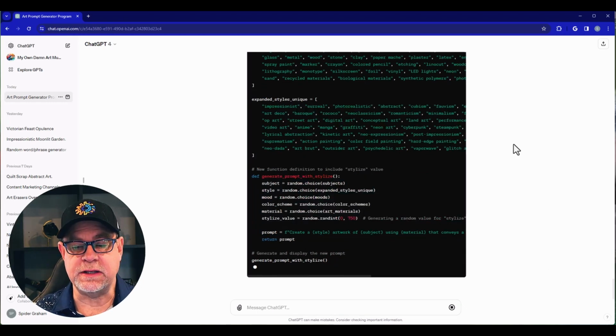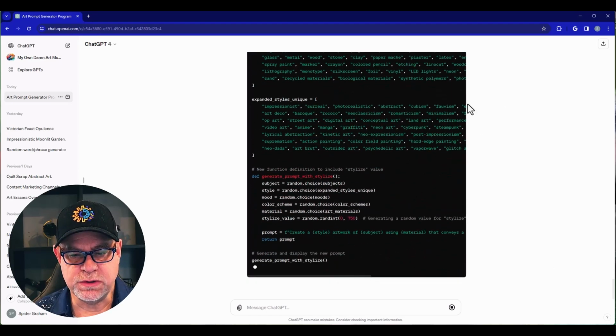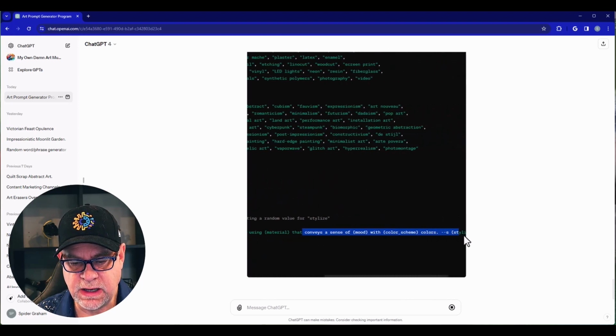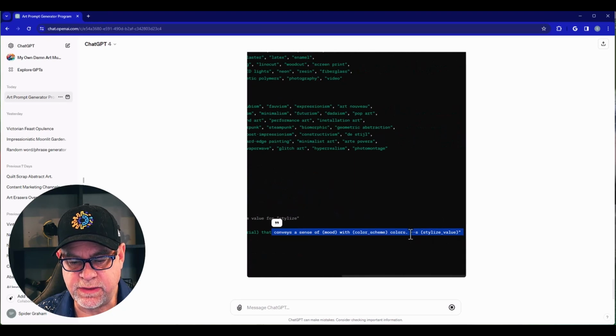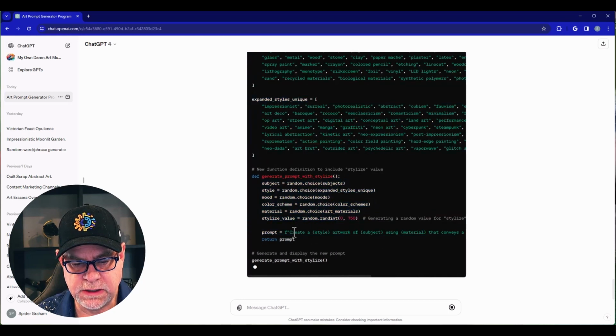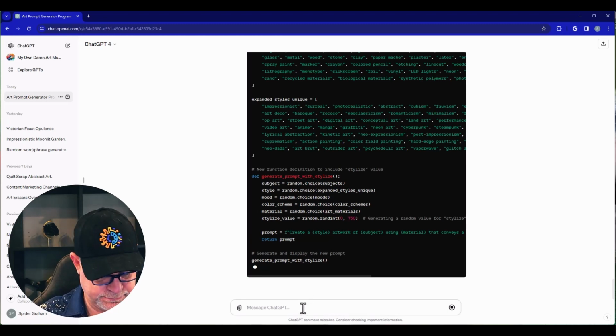Okay, so it's gone in, it's rewritten the entire script for us again because it was looking for some different components. We're starting to see all of our full lists, and if we look at the prompt now, it says create a style of artwork of subject using materials that conveys a sense of mood with color, and then at the end it's going to have the --s and a stylized value, which, as we look over here, is going to be based on a random value between 0 and 750. So I think we're in pretty good shape. Let's ask it to generate a test prompt for us.